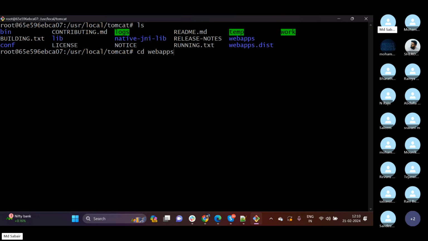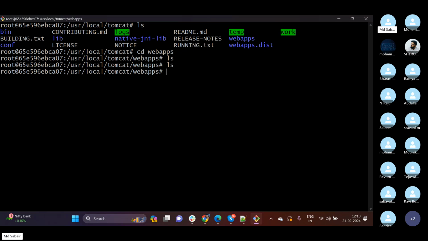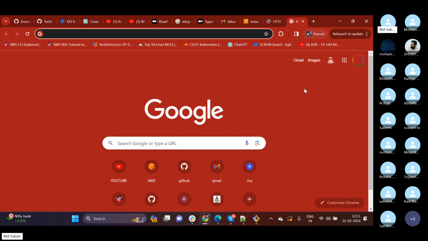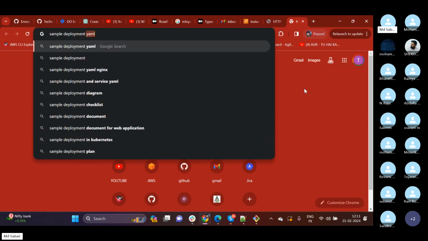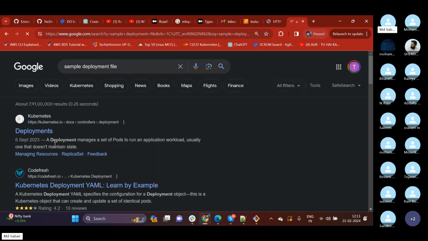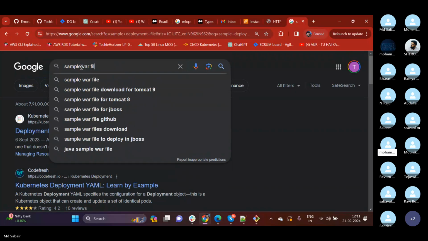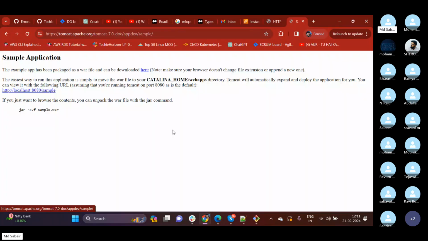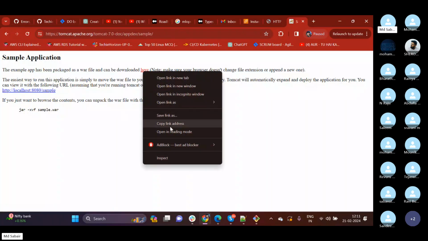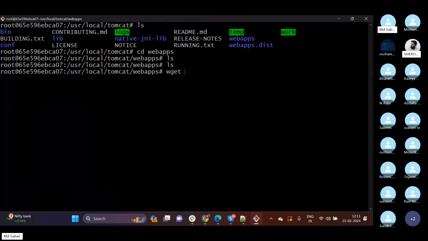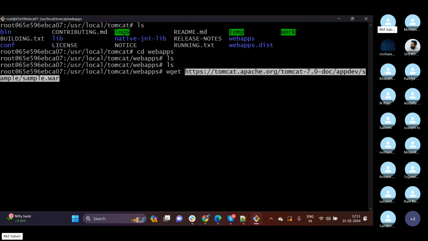Let me go to webapps, because webapps is the deployment location, right? Here we don't have anything for now. Do we have anything here? No, that's the reason we can see not found. Let me deploy one sample deployment file, a sample war file, which is already available on the internet. So copy and then paste, hit enter.